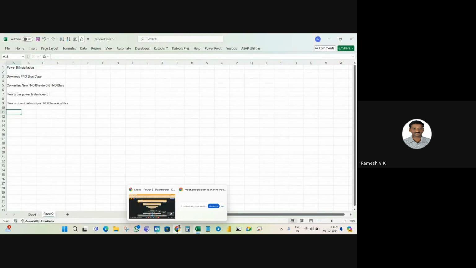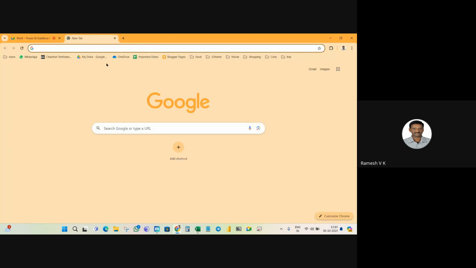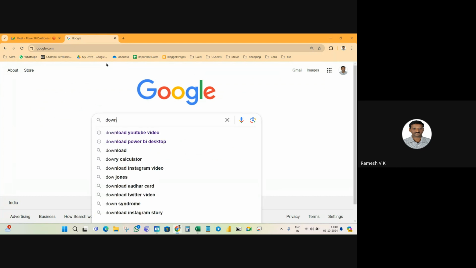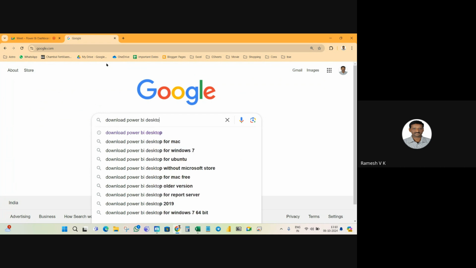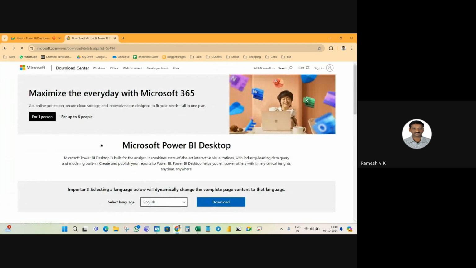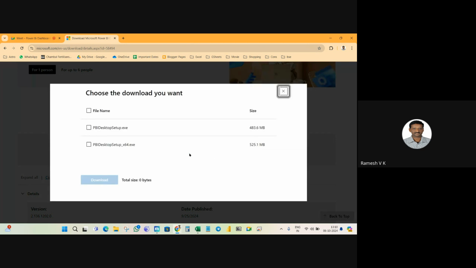First, to start the Power BI installation. Okay, first we'll see that. Go to Google, type here, download Power BI desktop. Okay, then you'll get a first link. Click that. Once you click that, you will get this option. Go to this download. Maybe if I'm going a little fast, you can see the video recording also that you're going to get. So you can see slowly.